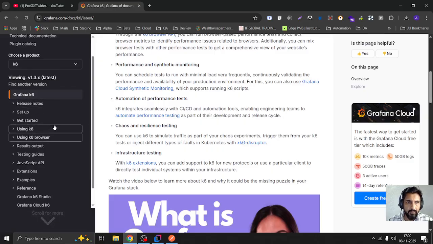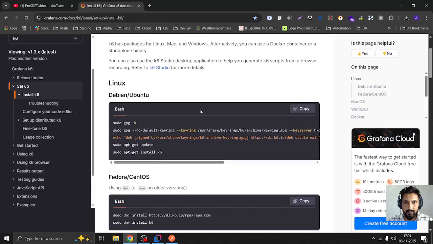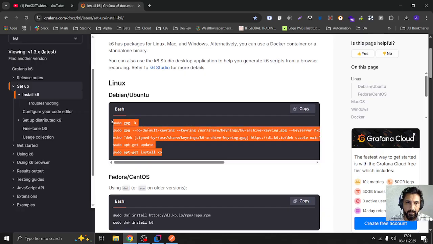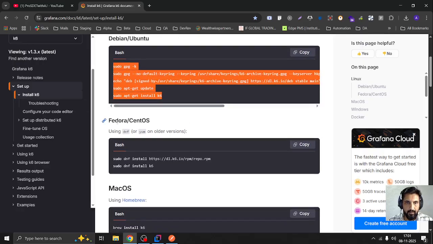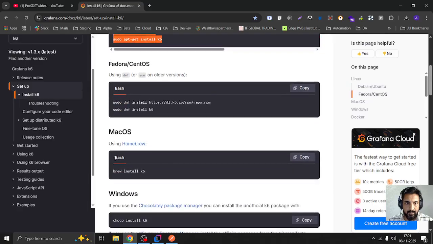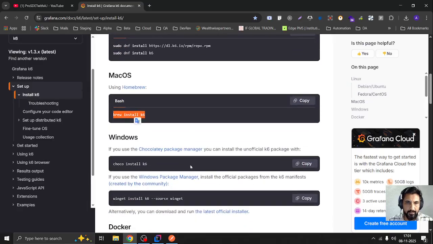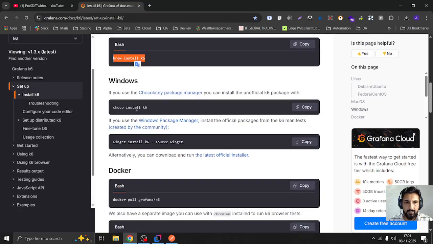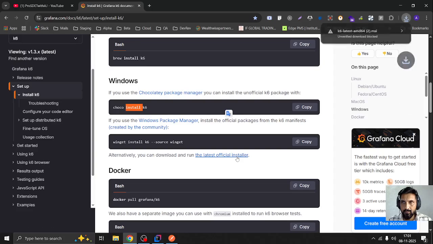If you are a beginner, you can visit this page, which describes how you can install K6. If you are on Debian, you can follow those commands. If you are on Fedora, you can execute those commands. If you are on Mac OS, you can install K6. If you are on Windows, through the command line, you can run choco install k6. Choco is the Chocolatey package manager through which you can install this K6 tool. Or else you can simply download the package installer.